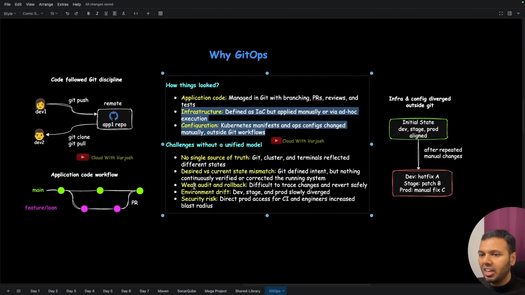The next point is weak audit and rollbacks. And this is true. If you are not version controlling anything, then how do you track that, okay, this application, or this Kubernetes deployment, resulted from this commit ID? If you do not know, then your auditing becomes really weak. And rollbacks are another challenge.